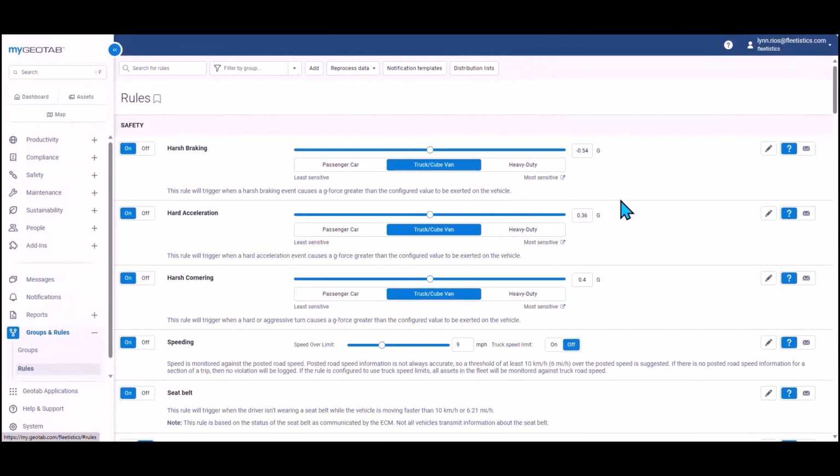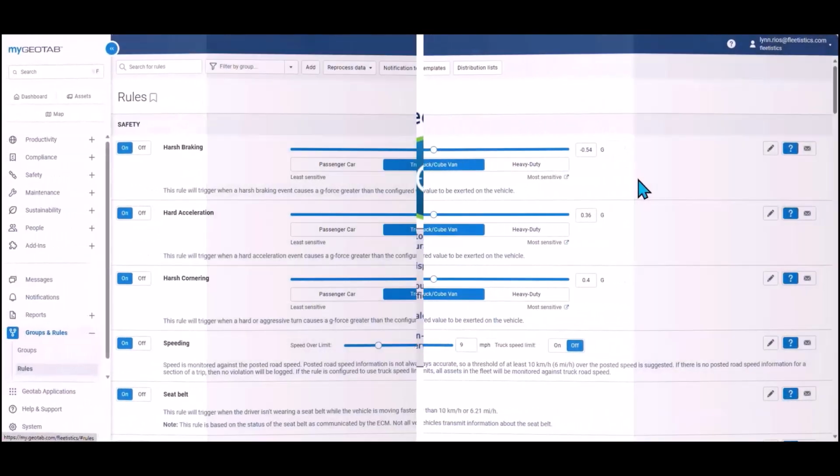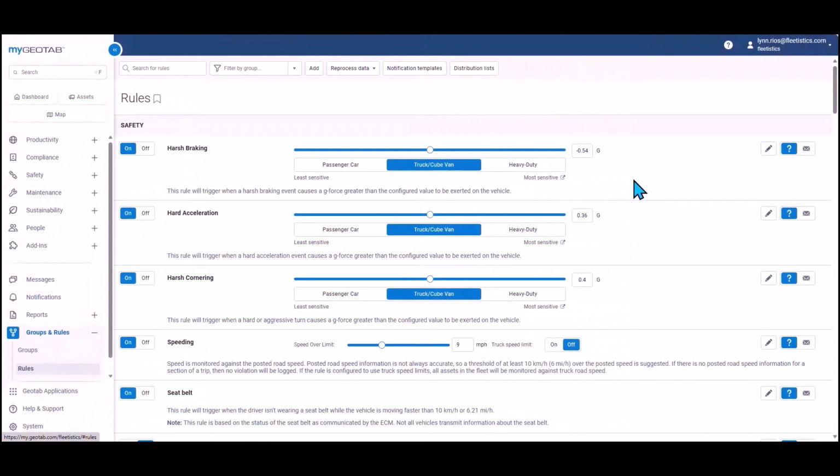The rules are arranged based on the 5 pillars of fleet management: safety, fleet optimization, productivity, compliance, and expandability. There's also a section with some special functions that are unique to specific sectors or that are achieved with additional add-on hardware and software.